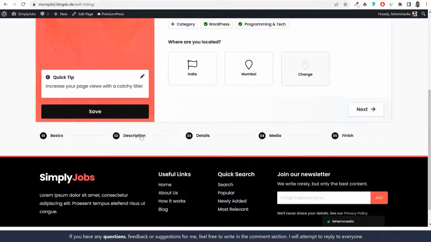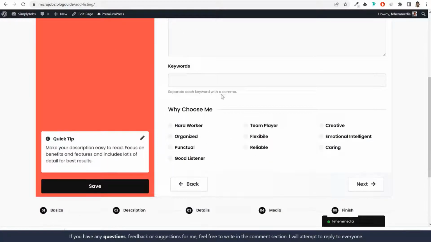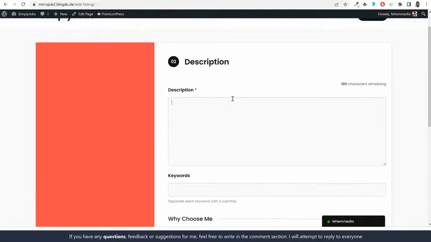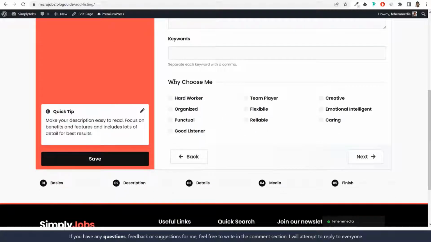Now, if you go to the second option, the description option, as you can see, you have to select the keyword, add the description and all. And then after that, we have to add the features. So a person can add features like they are hard worker, organized, good listener, punctual. So let's see how we can control these things. These features that we have added are demo features, or automatically added features. If you want to delete some features from here, or if you want to add more features, let's see how we can do that.